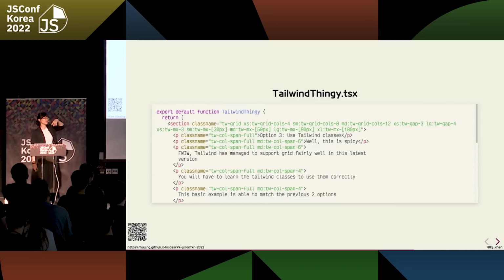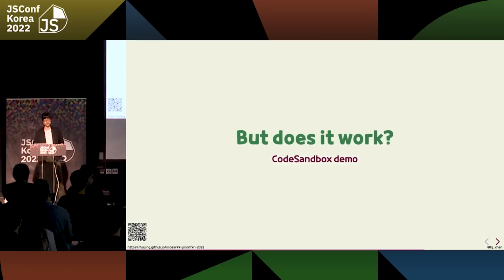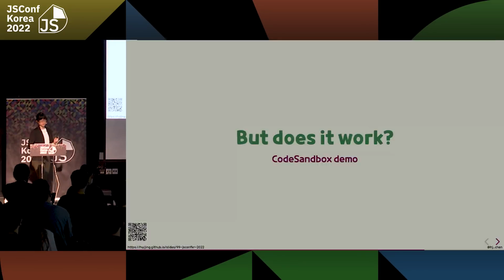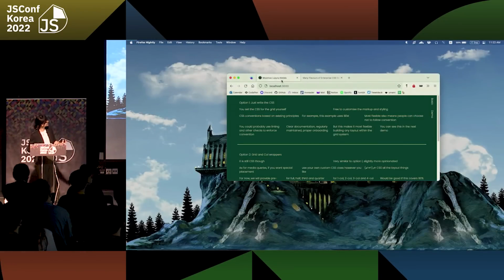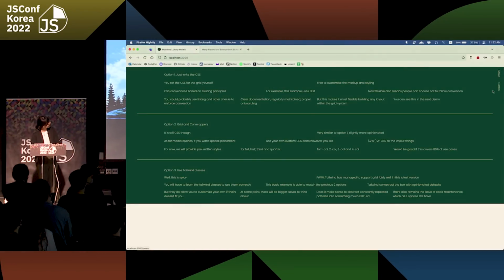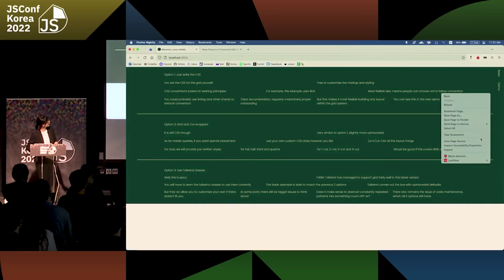And then you would have to apply these classes to your components accordingly. So maybe there's some way to make it less ugly, but this is the most basic version. And it will be able to achieve the exact same result as the previous two options. So, okay, this is the "but does it work" part. All the code that I showed you is not fake code, it's real code, because I tested it. So it works.